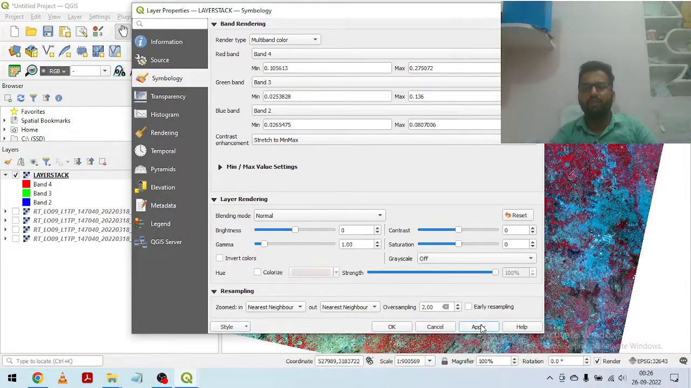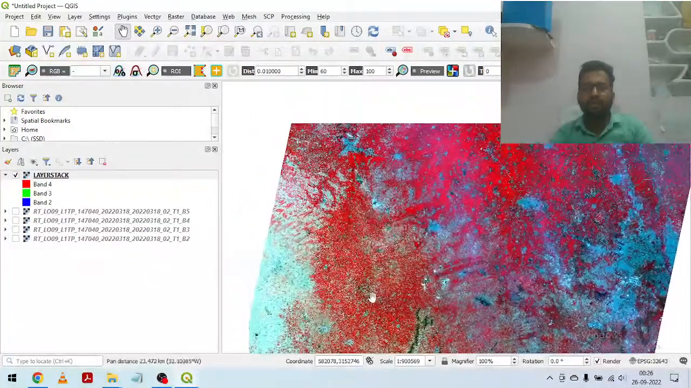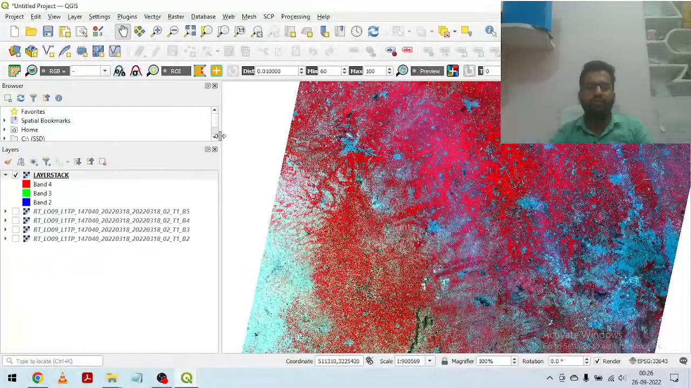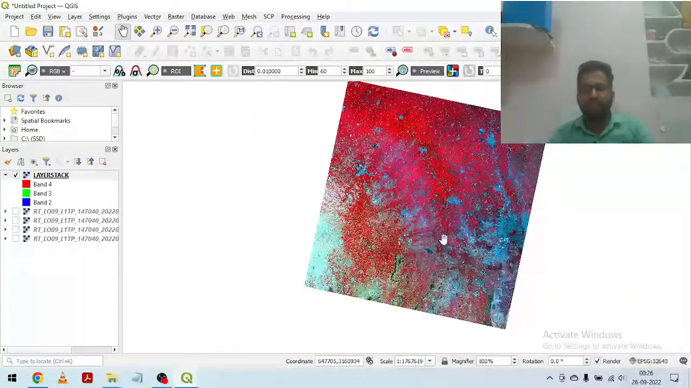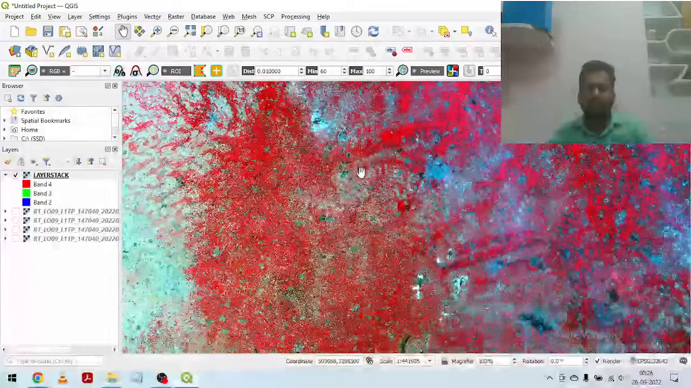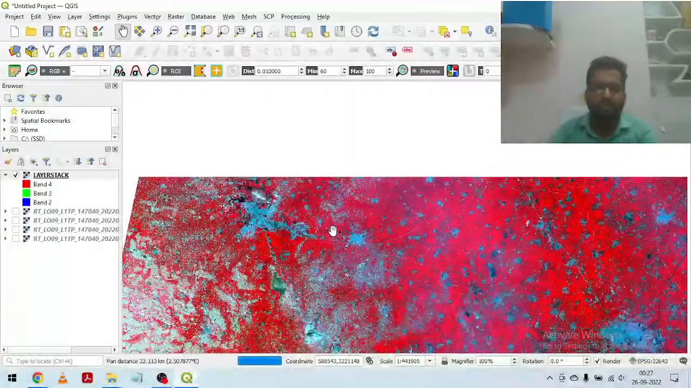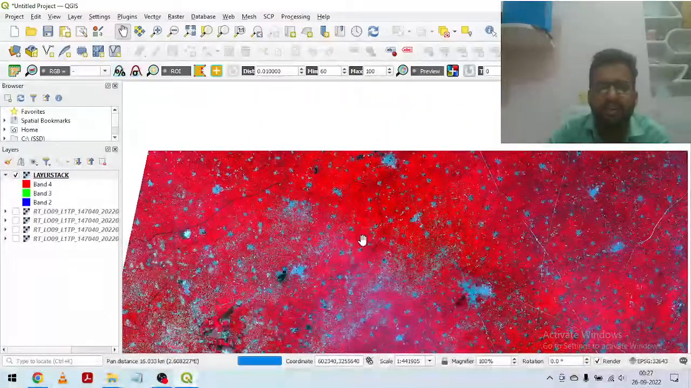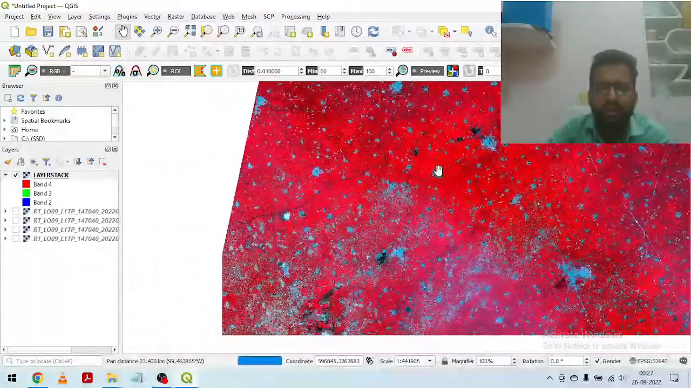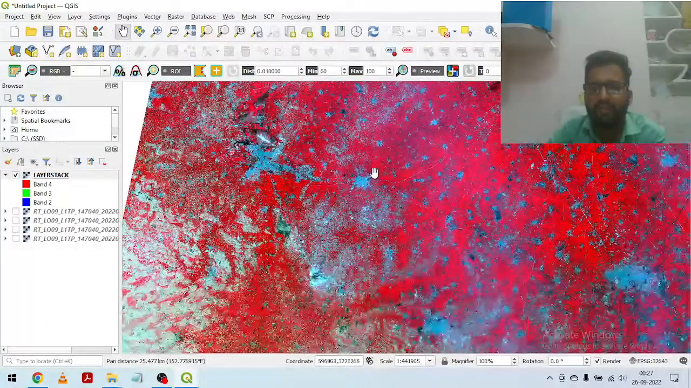Apply. Okay, so now you can see the standard false color composition image. Those who are taking the paid classes from remote sensing GIS, I have given an assignment on how to interpret the satellite image and how to extract information from the different types of satellite images.